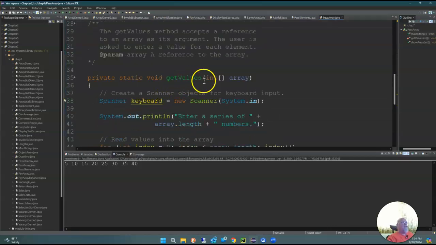So down here is get values. Notice it's got int, left square bracket, right square bracket, array, because remember, we're passing by value. We're not passing the actual array, we're passing the value. So we have to recreate an array down here, and we have to initialize it as an int equal array. So now I got my scanner keyboard. Here I enter the series of array length numbers.